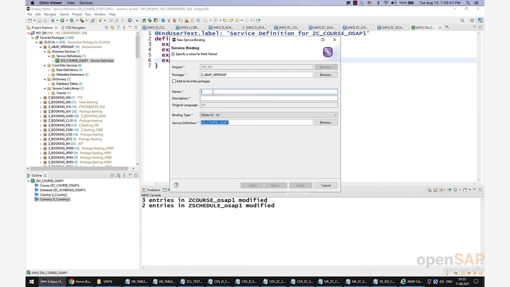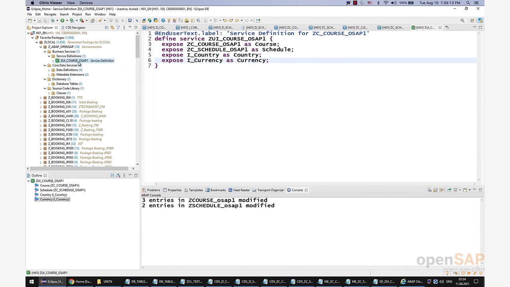So we will call this Z, and then service binding SB underscore course underscore OSAP 1. And again, this is the service binding. Hit next. Let's see, an active version does not exist. Yes, forgot to activate. No problem. We'll just click cancel real quick. You'll see the little icon telling us that we've not activated. And then, of course, we'll click the activate button right there.